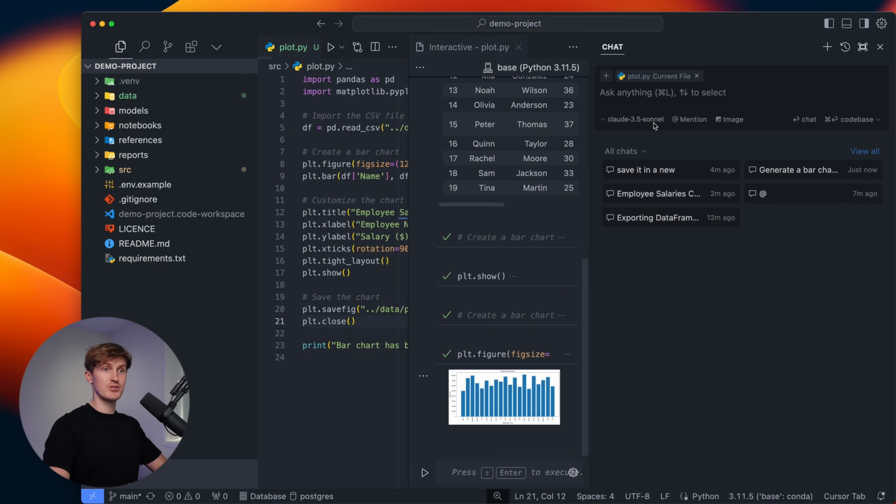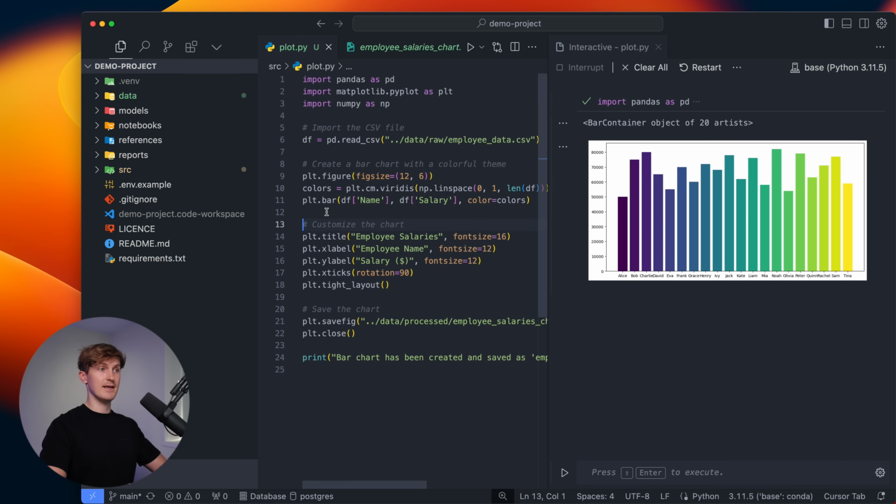But we can also, of course, just continue and ask, change the colors. Run everything again. Oh, wow. Now we have a colored bar chart over here.